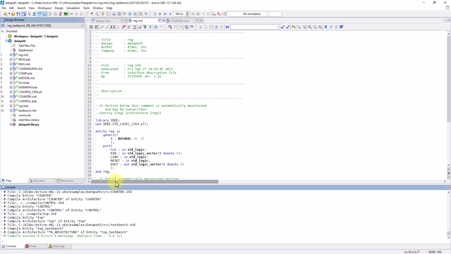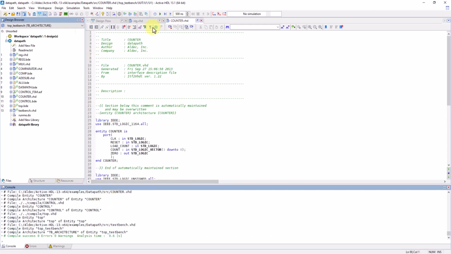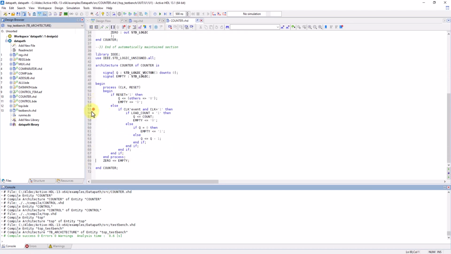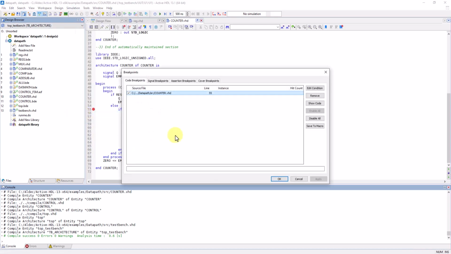Now I'm going to set a breakpoint inside of Counter so I can see how it's functioning during simulation. To set a breakpoint, just double-click on the line of code within this gray column. You can then check and edit all your breakpoints through the Breakpoints dialog box located in the Simulation options.